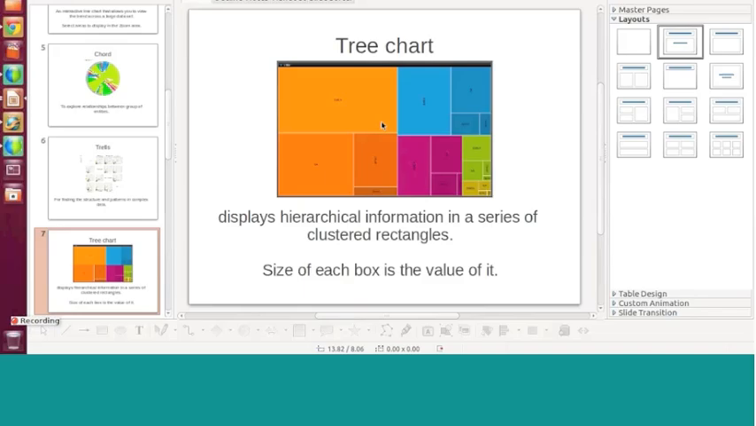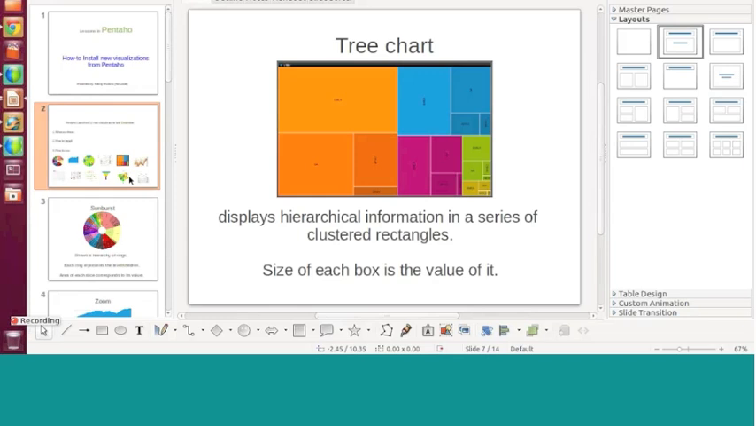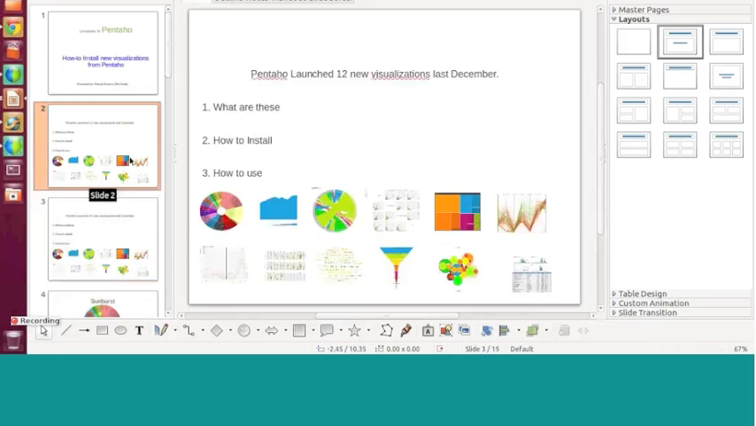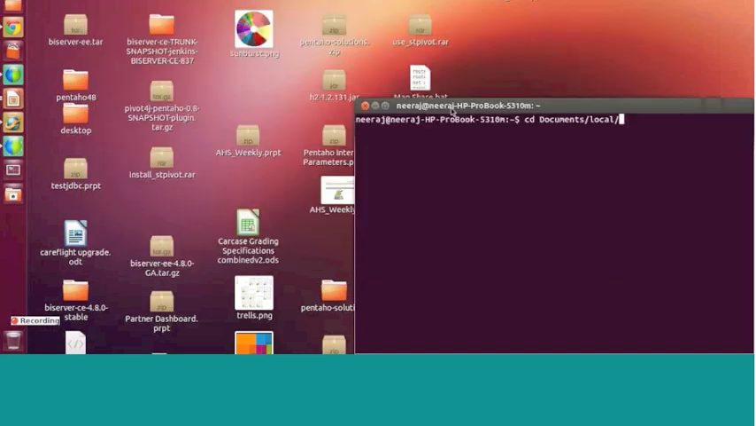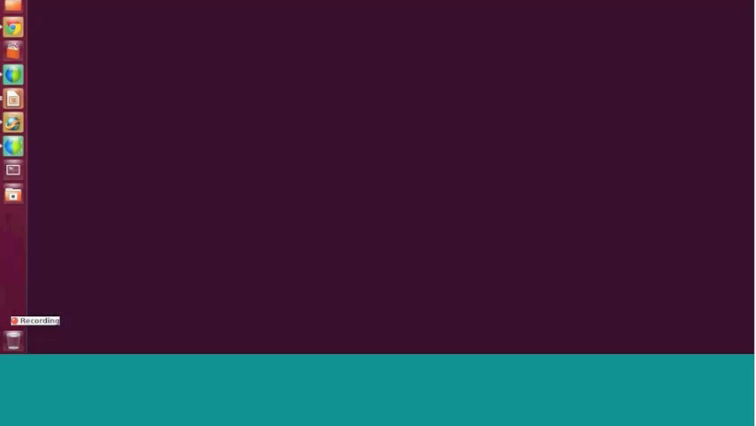That's all the 12 different charts that we talked about. Now let me show you how to install and where to get all of these visualizations from Pentaho. I will take you through it step by step. I've already got some installed on my local machine, but I will do it again with you so you know how I did it.